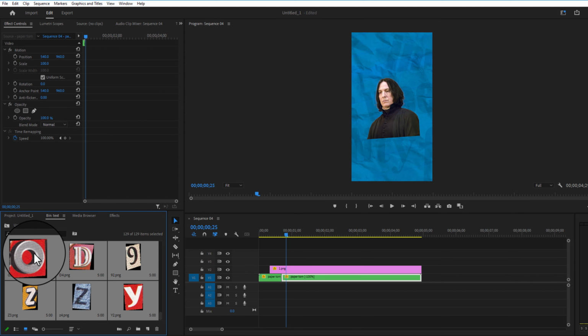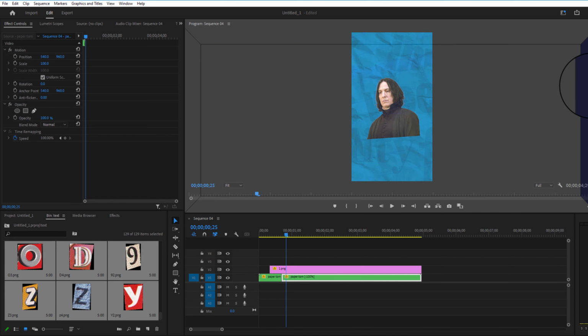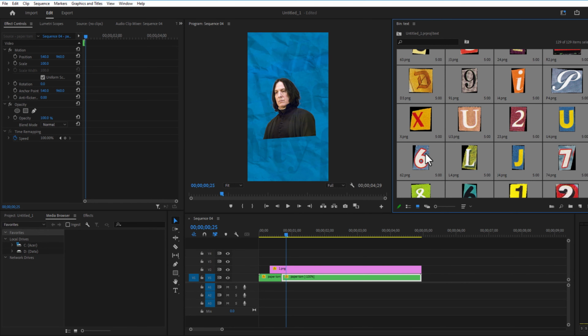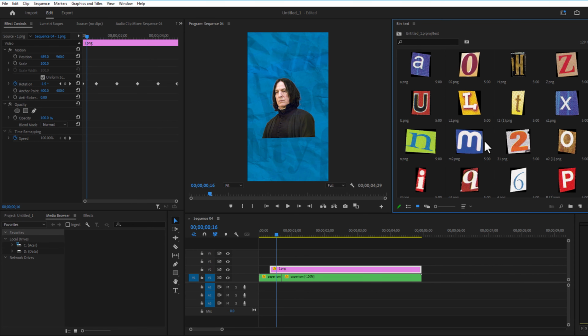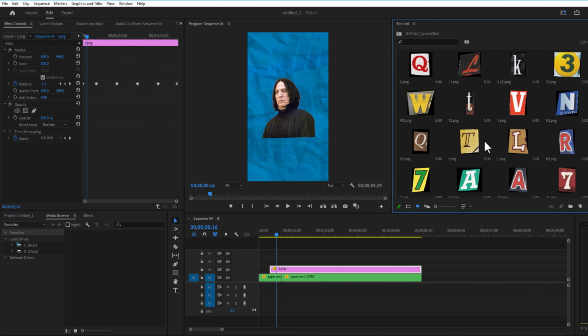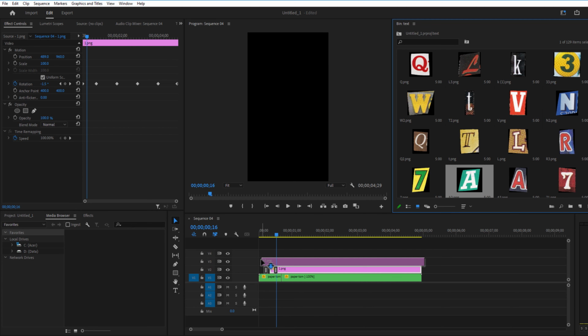I'm going to drag this bin and place it over here. You can see this violet color where this is where you have to put the alphabet bin. Then I'm going to add the text Alan Rickman. First we need to find the letter A. We got it. I'm going to drag this into my timeline.